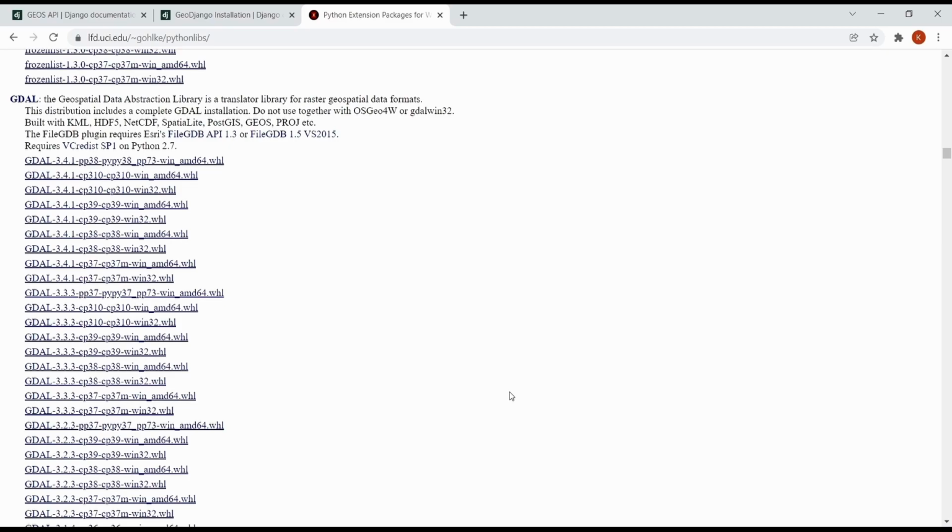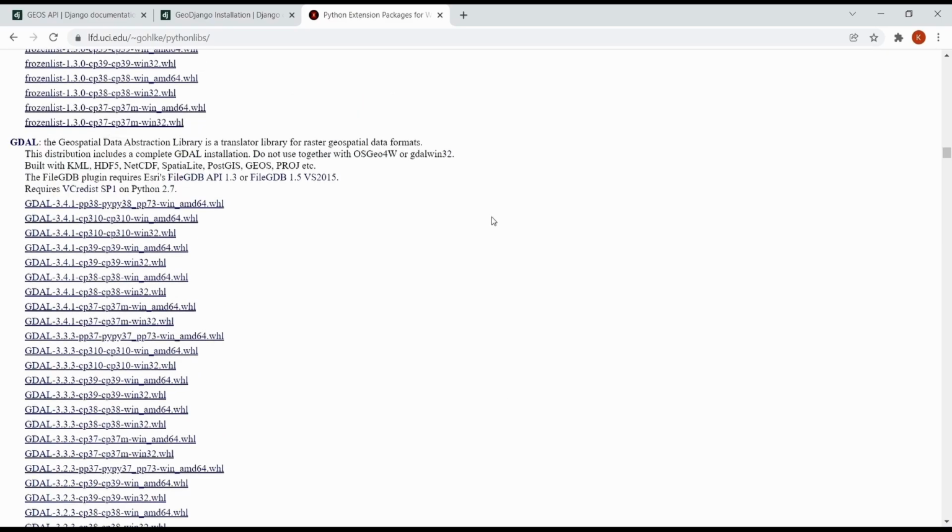First, you need to look at the version. At the time of recording this course, version 3.4.1 is the latest version. Let's just focus on version 3.4.1. Now we need to look at the numbers after this CP. CP39 corresponds to Python 3.9. Now I have to choose between these two. This one is for 32-bit Windows, and this one is for 64-bit Windows. I have the 64-bit version, so I can click on it and download it.